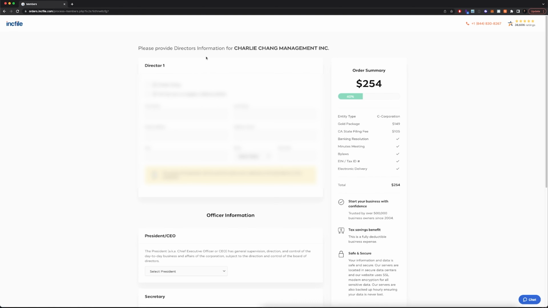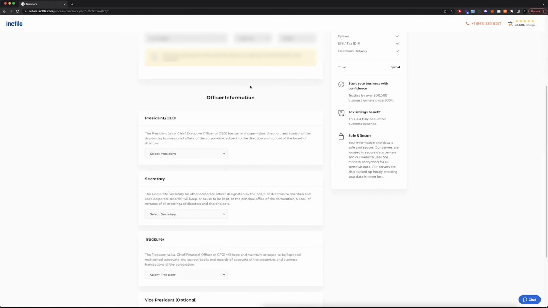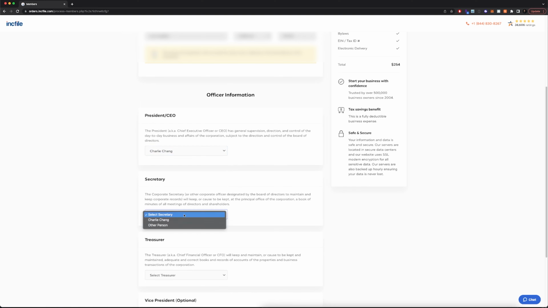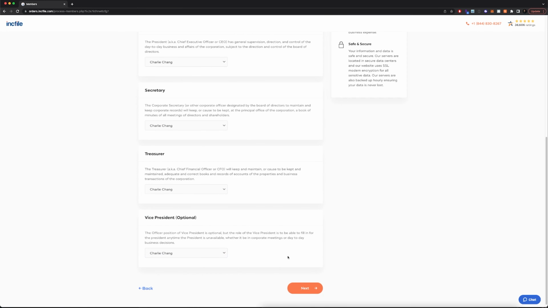Then it's going to have you enter in the director's information for your business. So director number 1, it'll be you. You'll enter in your address here, and if it's the same as this, you can just click that. Then you're going to enter in the officer information. So for most of you guys, if it's just one person, it's just going to be you for every single one. Vice president is optional, but I just put me as that.